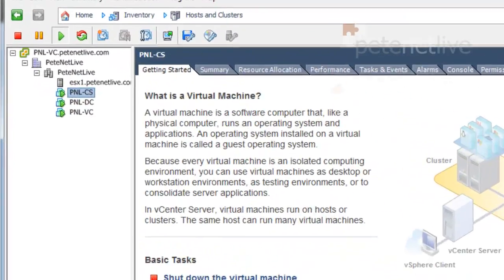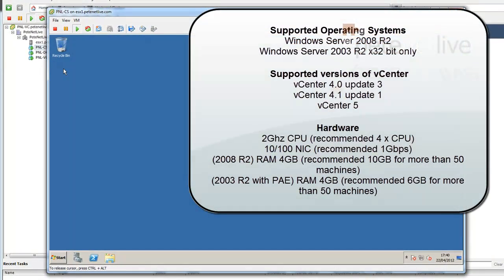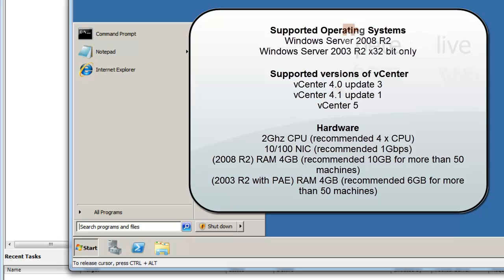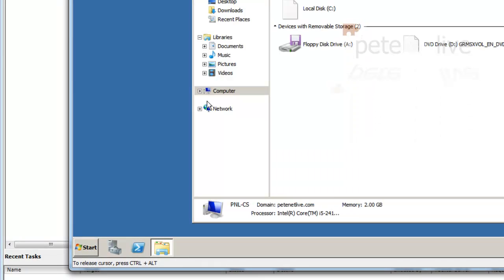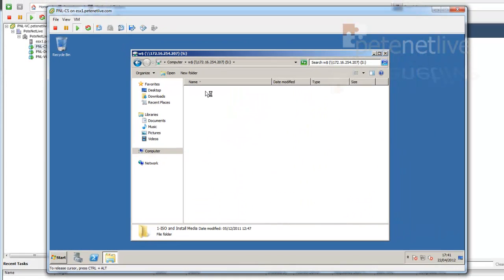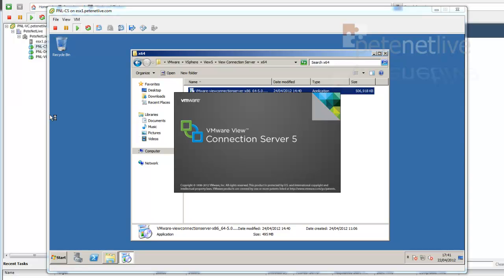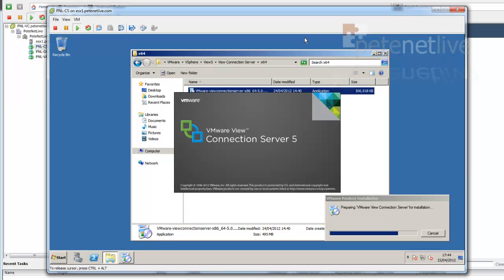So close that down, and now open up the Windows server I'm going to use as a connection server. This has basically got to be 2008 R2 or 2003 R2 32-bit. Now I'm going to launch the setup executable, the connection server. Okay, I've sped this up considerably for the sake of the video.